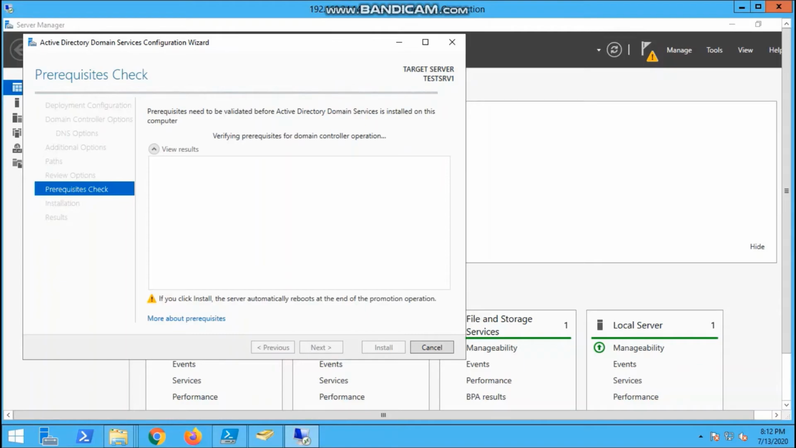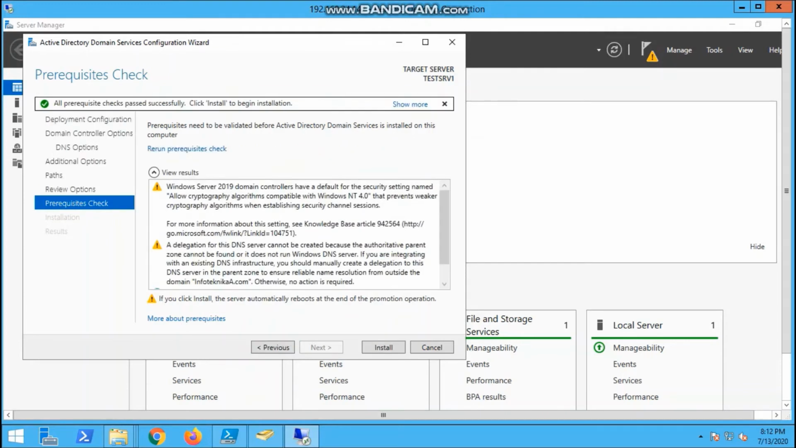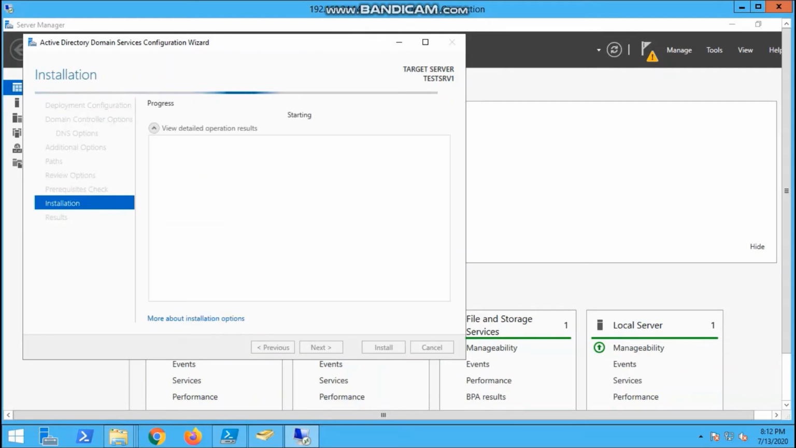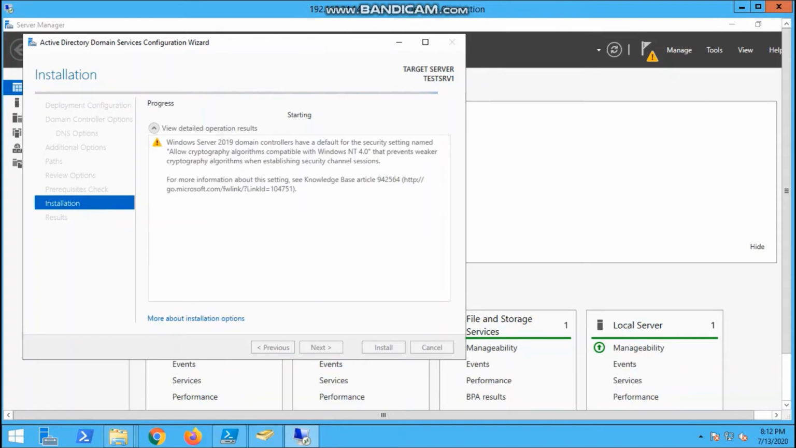Now it will be configuring and promoting the DC. It will take a while. It is configuring behind the scenes. So the prerequisites check has been completed successfully. Now we have to install.